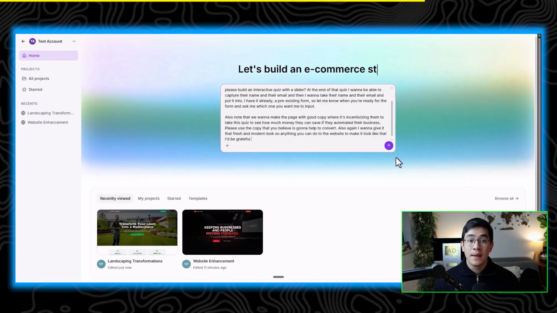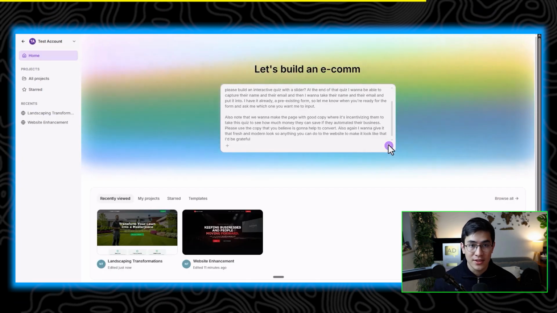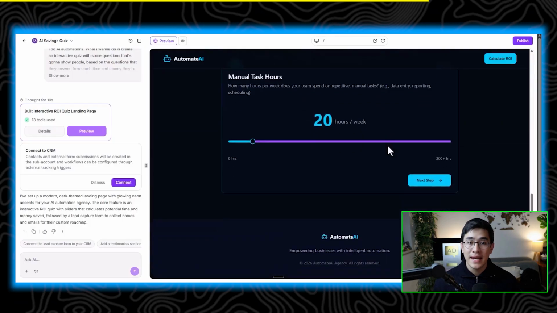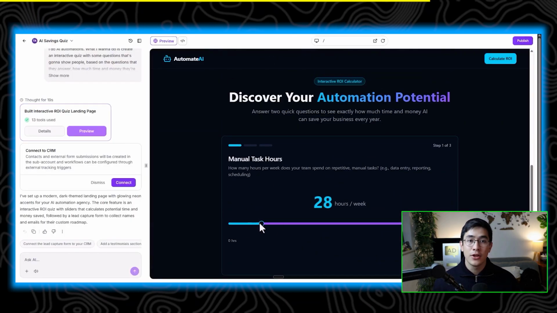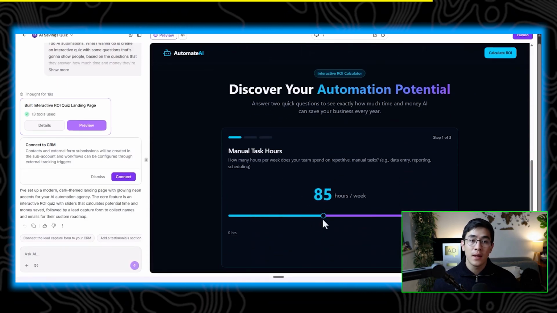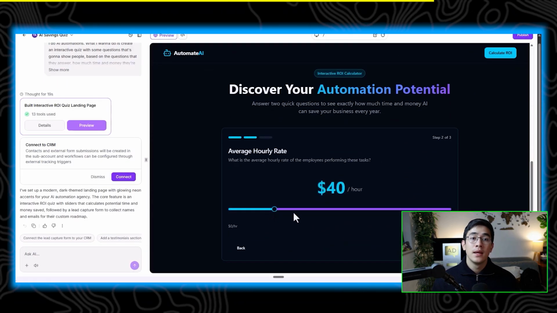When I first started, we're going to try out this prompt and see what it can do. All right, so let's see. It came over here and did all this. It has a little bit of a slider. If I click on take the ROI quiz, it brings it to the slider. Awesome. I hit next step. Awesome. I come over here.